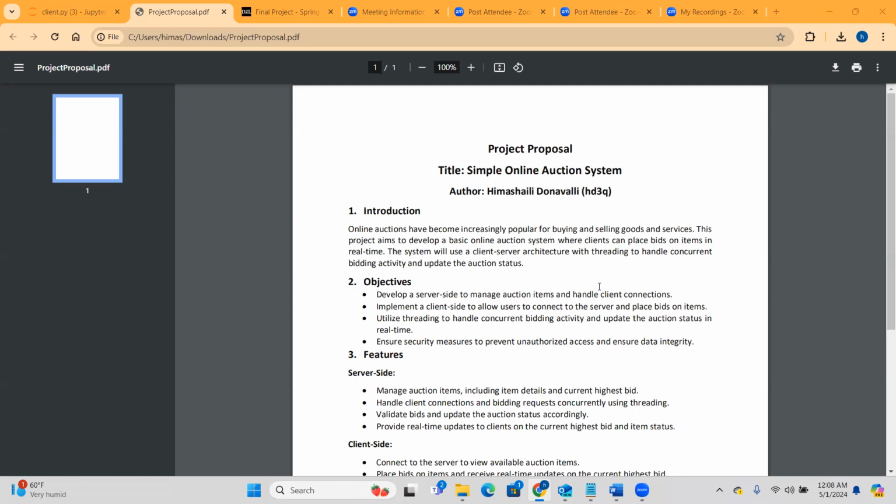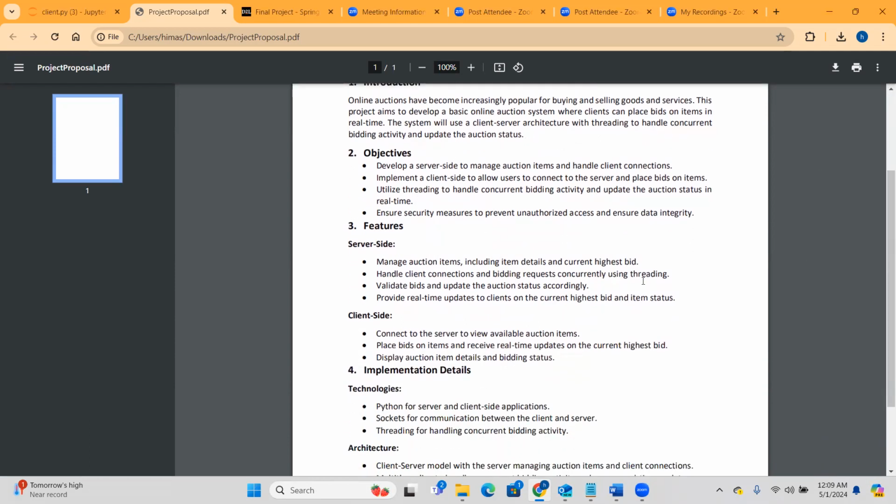So the main objective for my project is that I've developed a server side to manage auction items and handle client connections, and I've also implemented a client side to allow users to connect to the server and place bids on items. Moreover, I utilize threading to handle concurrent bidding activity and update the auction status in real time scenarios.